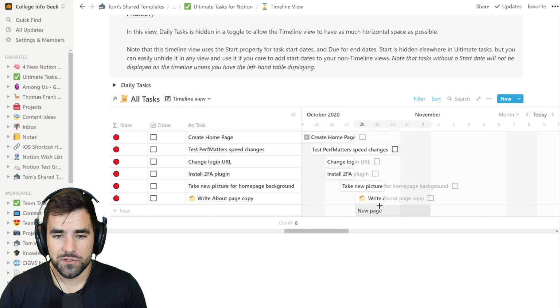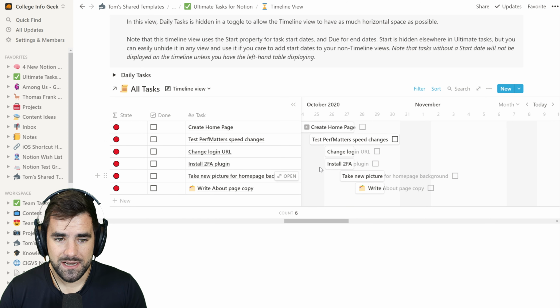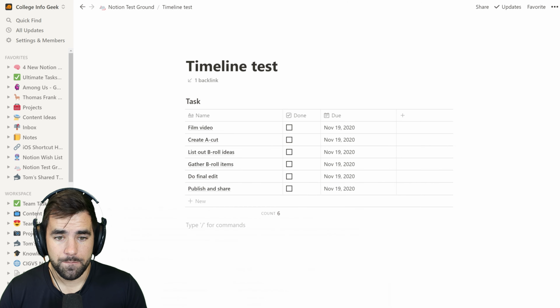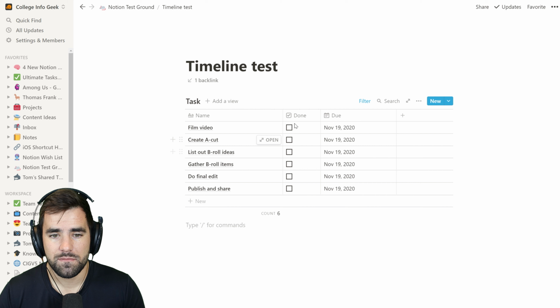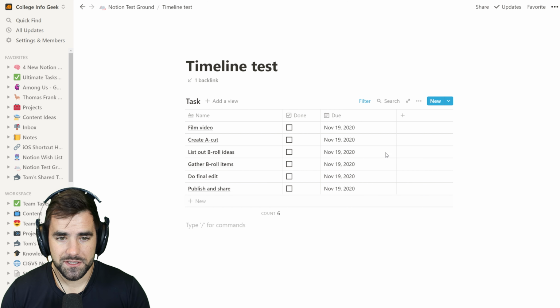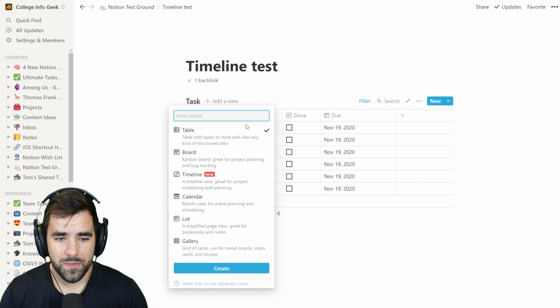But I want to show you sort of how to build this from scratch, because right now we're looking at a lot of stuff. So let's just look at this little timeline test database that I've created here. By default, we have our table view, and I have a video project that has several different steps. Filming a video, creating an A cut, we got our done check boxes, we have our due dates, and if we want to see all this in a timeline view, we can just click add a view, and we can click timeline.